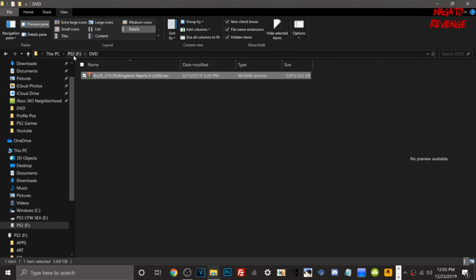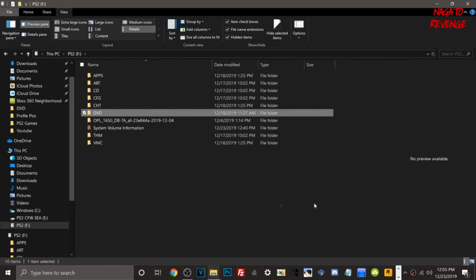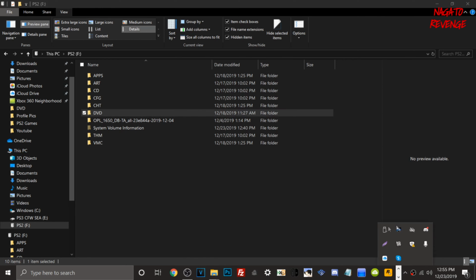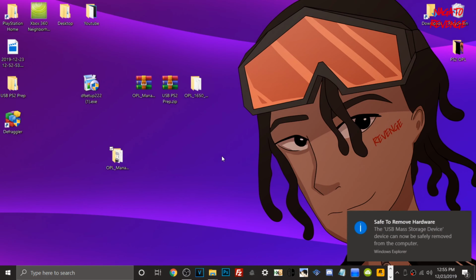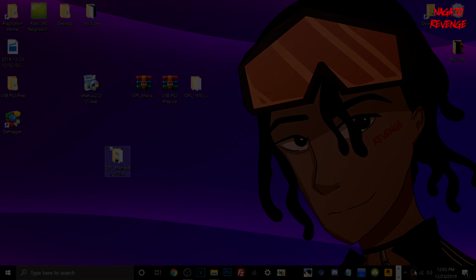Now all we have to do is plug our USB into our PlayStation 2, make sure your memory card has FreeMcBoot on it, and then we're good to go. So let's go ahead and hit eject device, and now we are able to go to our PlayStation 2 and get this started on the PS2 side of things.